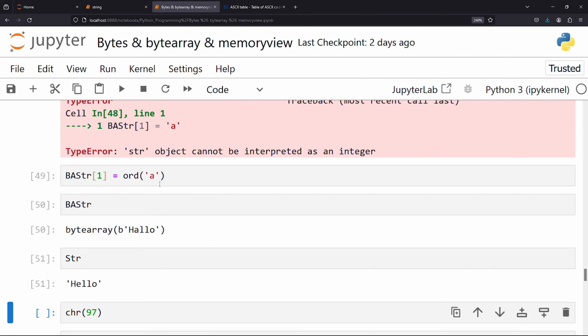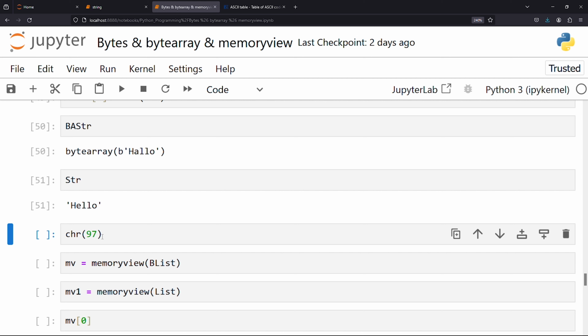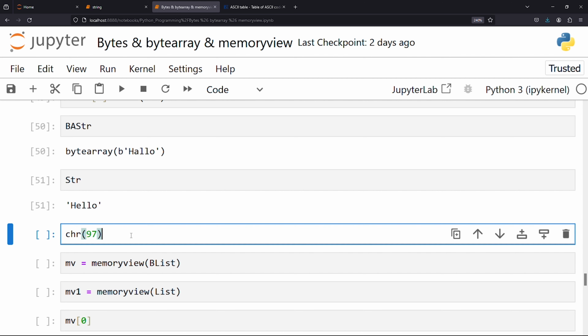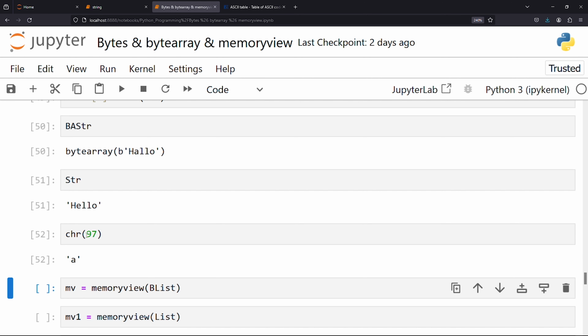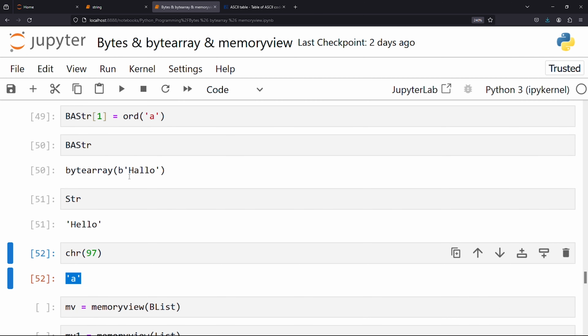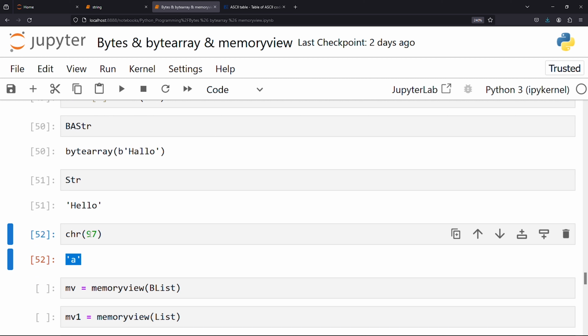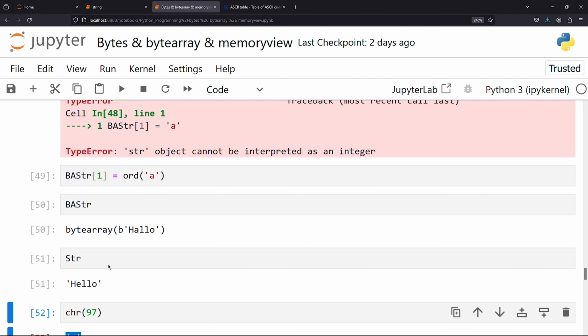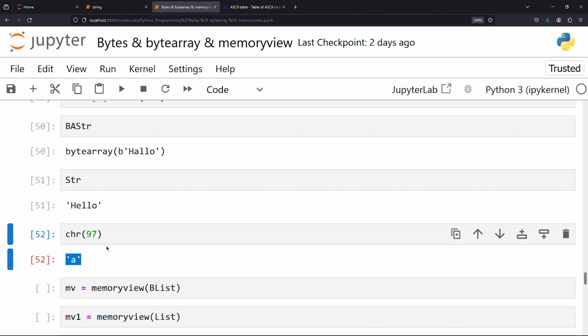Similarly, there is a reverse of this ord function, that is chr. If we provide this ASCII value over here, it will give the corresponding character. So for the ASCII value 97, the corresponding character is 'a'. If we pass a character to ord, it will give the corresponding ASCII value. And if we give an integer to chr, it will give us the corresponding ASCII symbol. That is the difference between ord and chr.